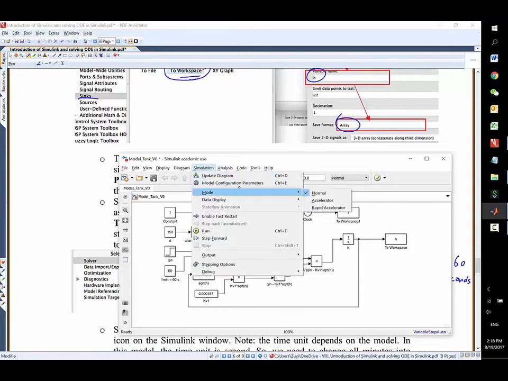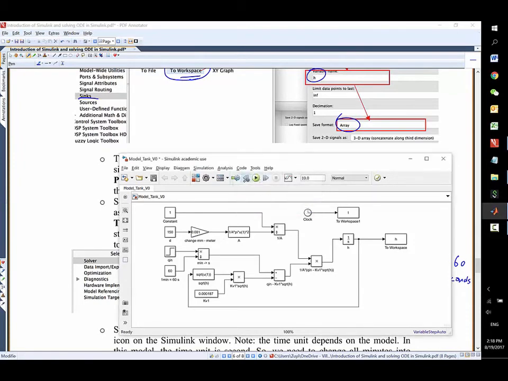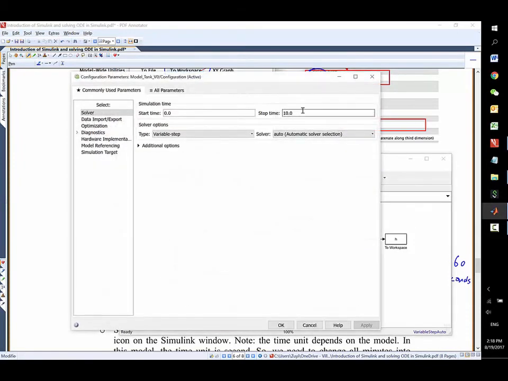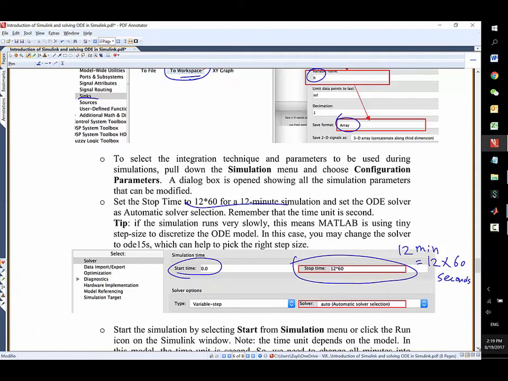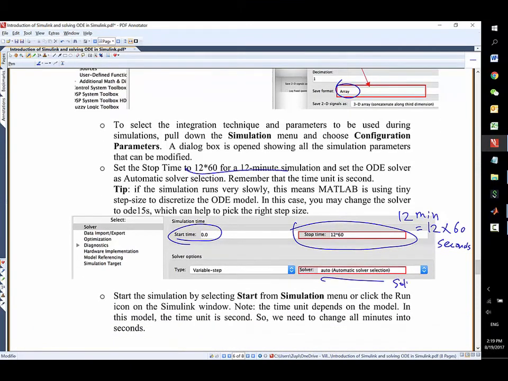So, simulation configuration, right? Then you set the step beginning time and ending time. If it's 12 minutes, that's 12 times 60. And then the solver: remember I showed you in the module on solving ODE in MATLAB, right, that module, and I showed you the stiff ODE solver.